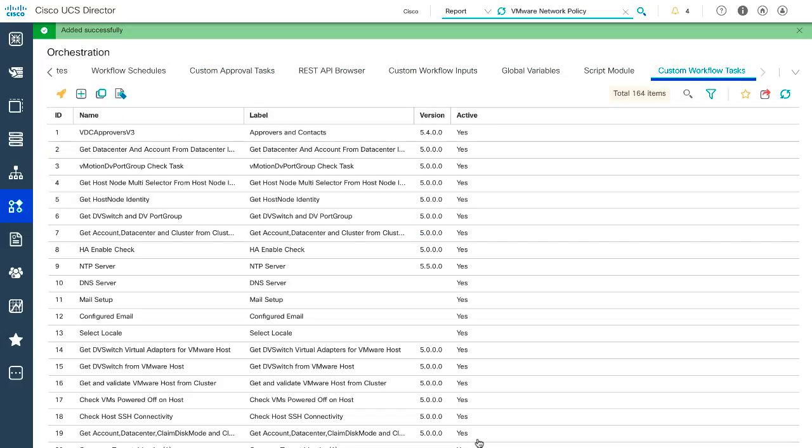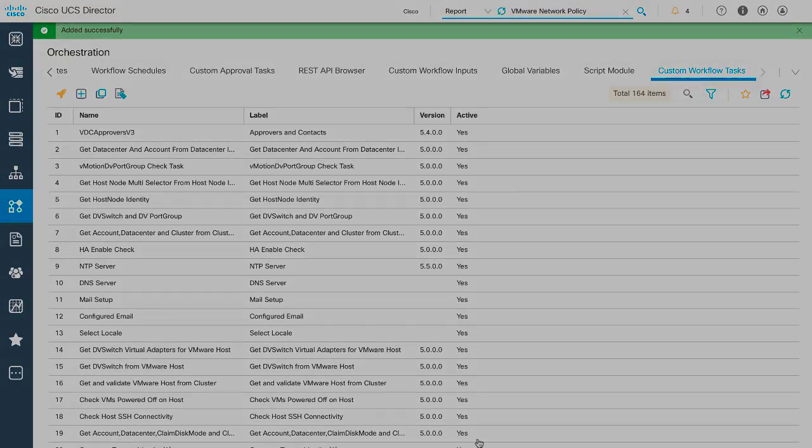These are some of the key features available in Cisco UCS Director Release 6.5. All these features are described in further detail in the UCS Director documentation. See the UCS Director 6.5 release notes for links to these and other new features.